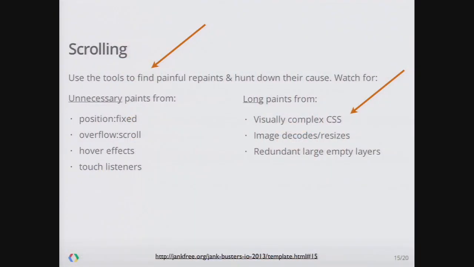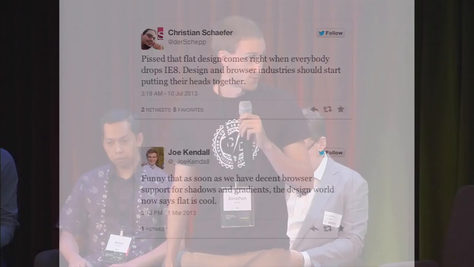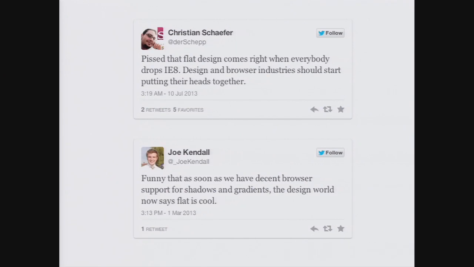How do we fix it? Well, that previous slide I put up has some good advice. Basically, we just use the tools that exist today to hunt down these painful repaints or unnecessary repaints and then fix them. Again, these things come from visually complex elements, but luckily, the designers are telling us today that flat is cool. So it's very easy to have a nice site and a fast site. All you do is just have a flat, no gradients, no background images, no nothing, right?